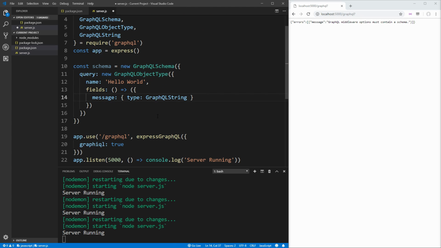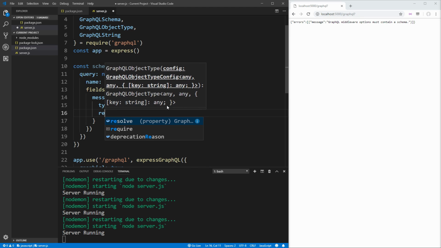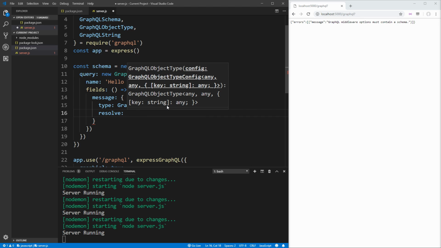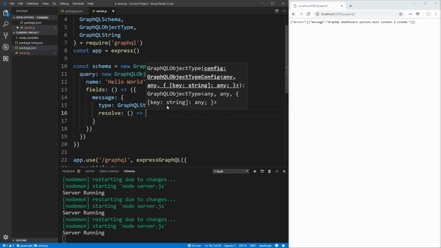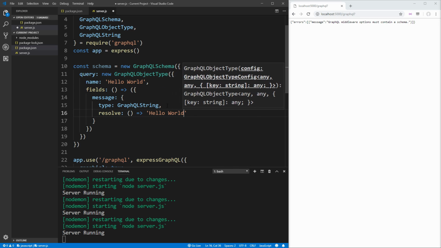So now GraphQL knows that our HelloWorld object has a message field, and that message field is going to return a string. And then lastly, we need to tell GraphQL where to get this message from. So in our case, we just want to give it a static message of hello world, and this is going to use the resolve section of this object, which is just going to be a function that tells GraphQL where to get the information from. So we just have a simple function here, and this function is just going to return hello world.